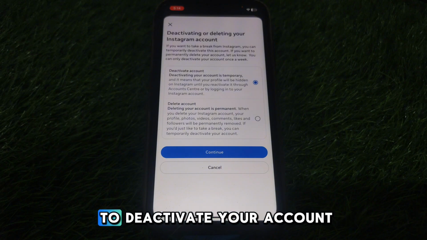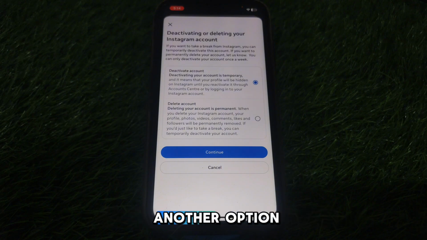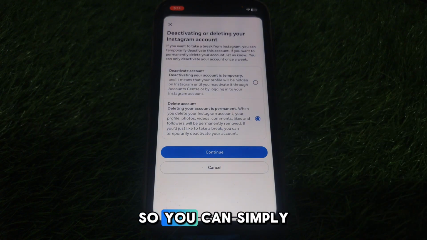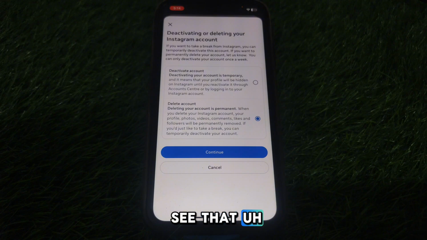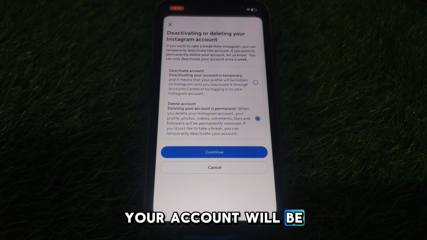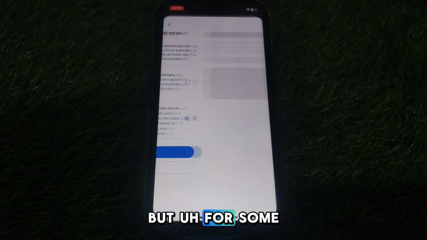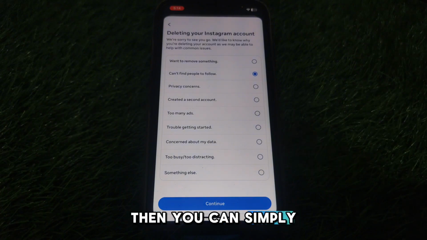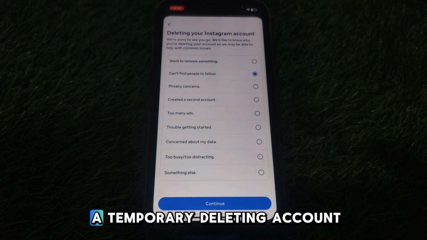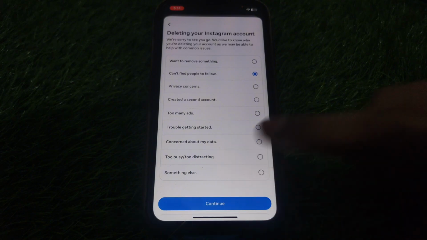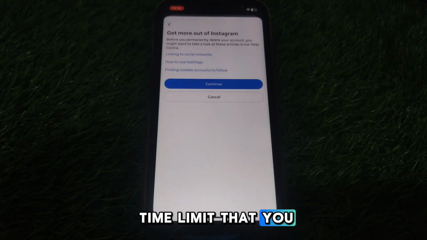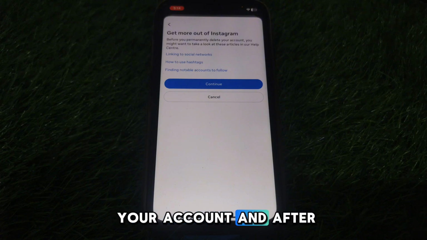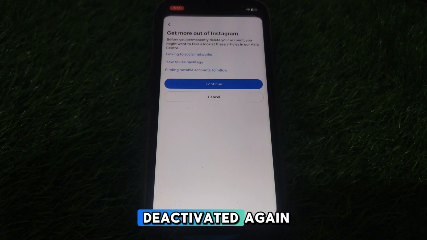But if you want to deactivate your account, then there is also another option. You have to simply click on delete account. So you can see that your account will be temporarily deactivated, but for some days. But if you log in again, then you can simply reactivate it again. So if you select temporarily deleting the account, then you have a time limit within which you can log in to your account, and after that your account will be deactivated again.